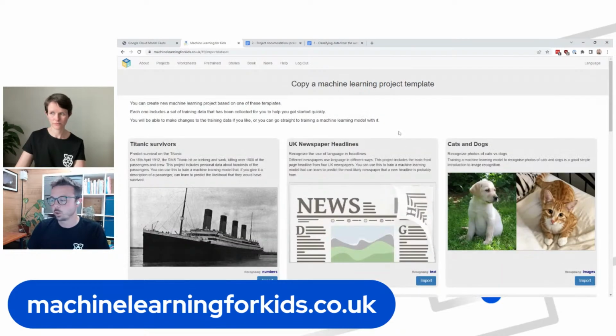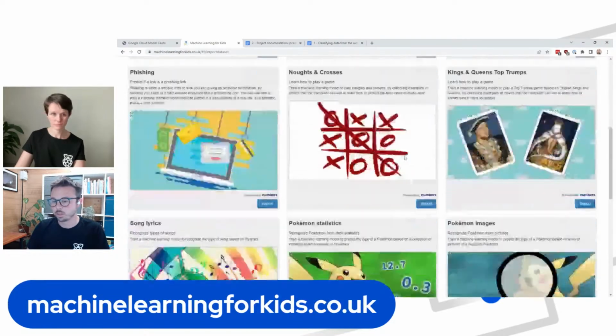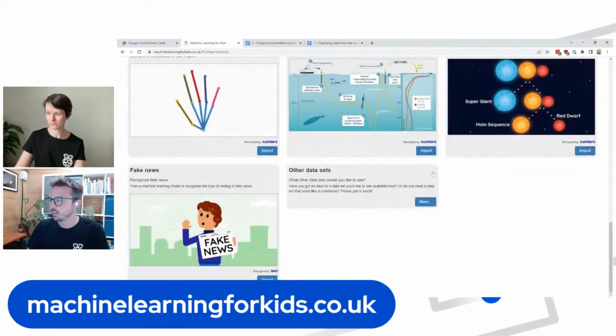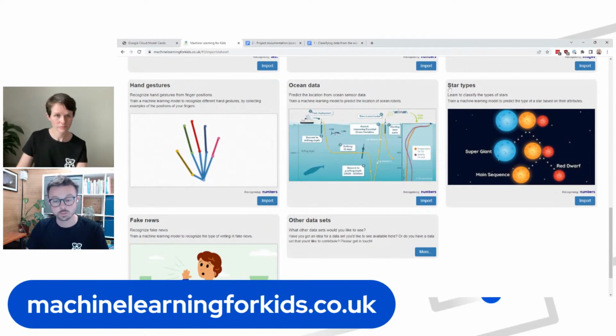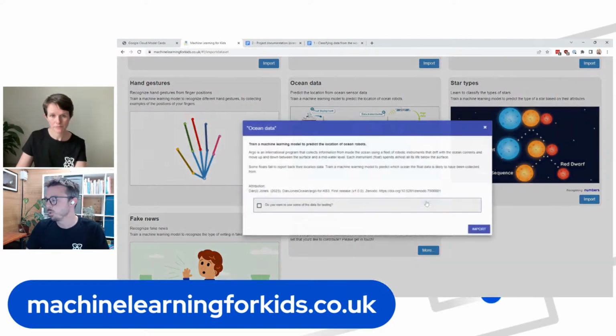So if you click on copy template and scroll down, you can see a bunch of projects. And here's the one that we've got at the moment. Ocean data is the one that we're going to work on today, Katie, but there's a fake news data set if you're interested. And here's a data set we use in lesson 4 when we covered decision trees that you ask your students to load up. With the ocean data project, it's really as simple as just going import.